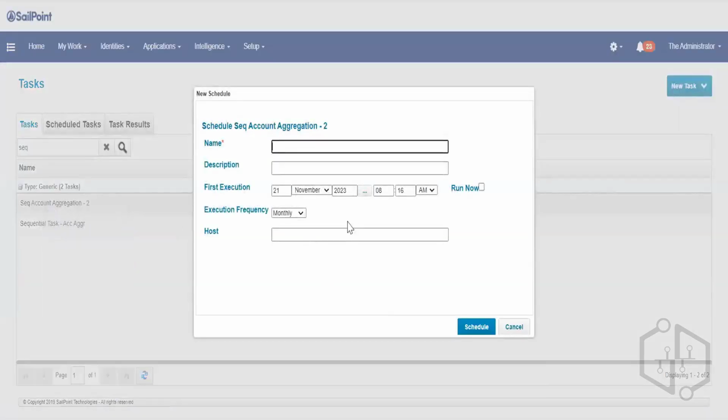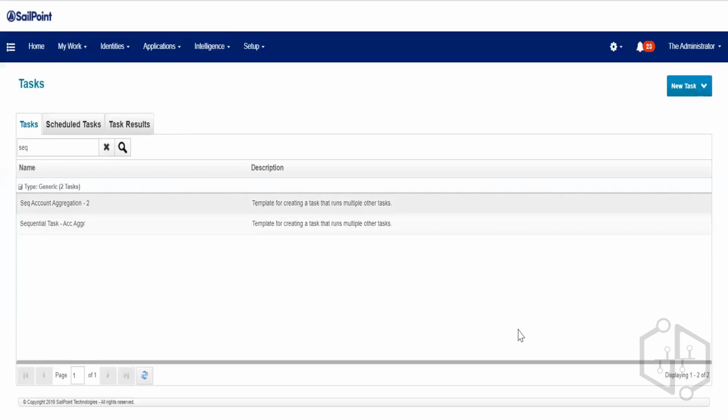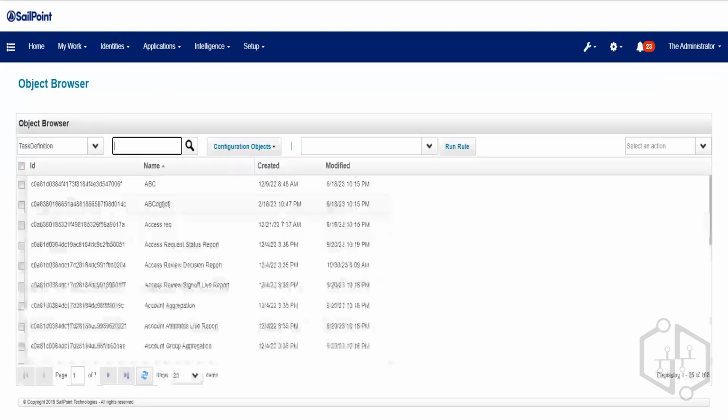So instead of creating 400 scheduled tasks, I can create only one or a couple of sequential tasks, which will fulfill the business requirement. So this is what we are talking about. Now you are a developer, guys. Okay. So you have written some rule.